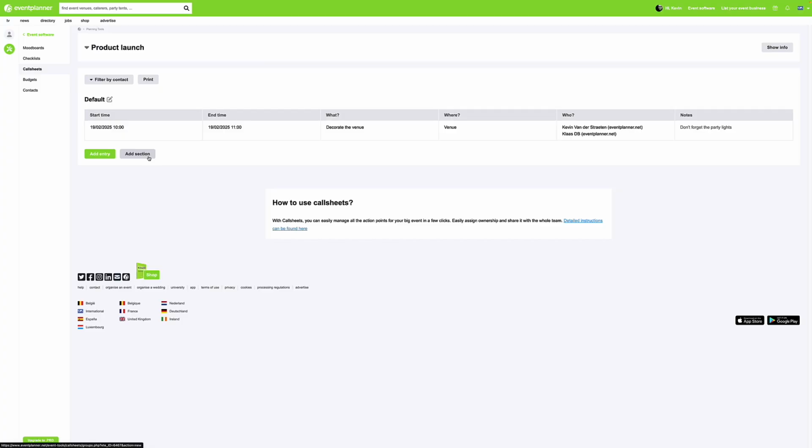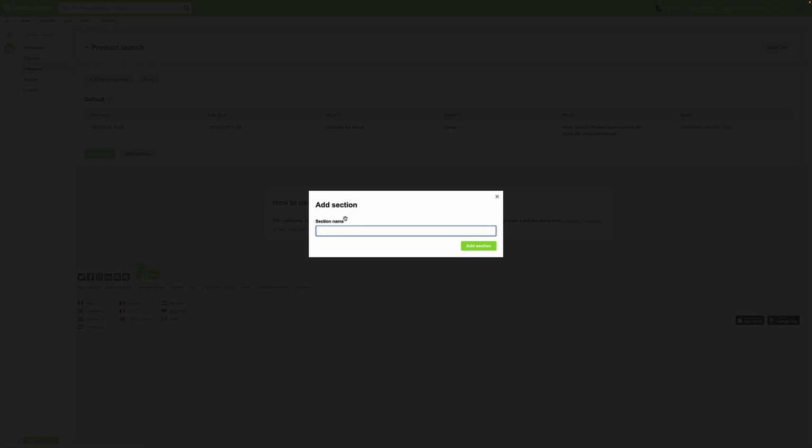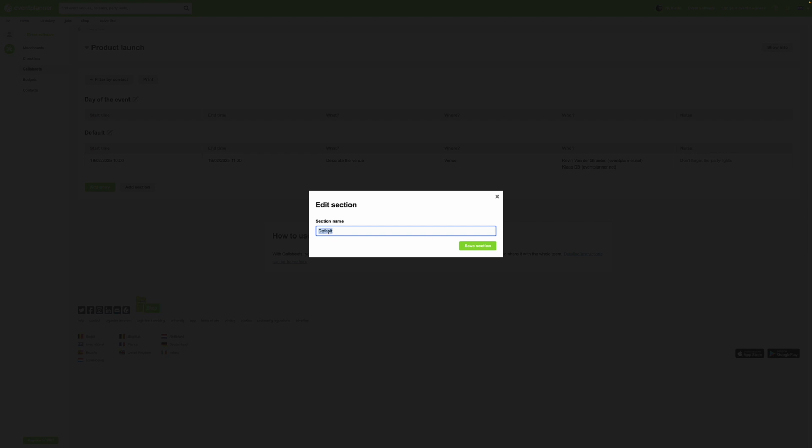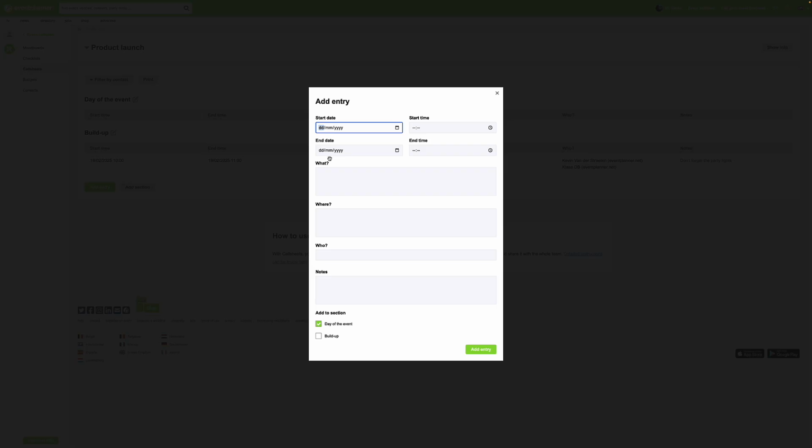If you're building a large call sheet, it might be handy to add additional sections. Let's say a section name, day of the event. Add the section, and this section we will change to build up. Now we can add entries. So on the 20th of February, the day of the event at 9 o'clock, we will put no end day, guests arrive at the venue, and myself, I want to welcome the guests.